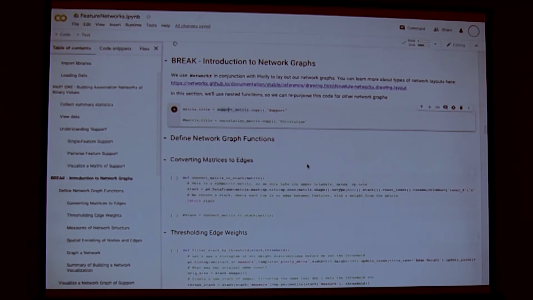Oh, that's kind of small. Can everyone see that okay? Or are you good with following along on your screens? Can you increase the size a little? Yeah.